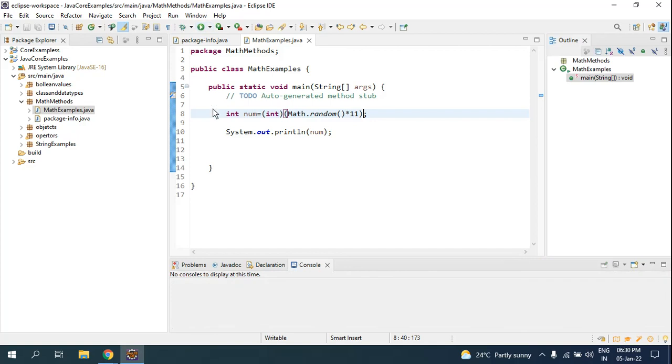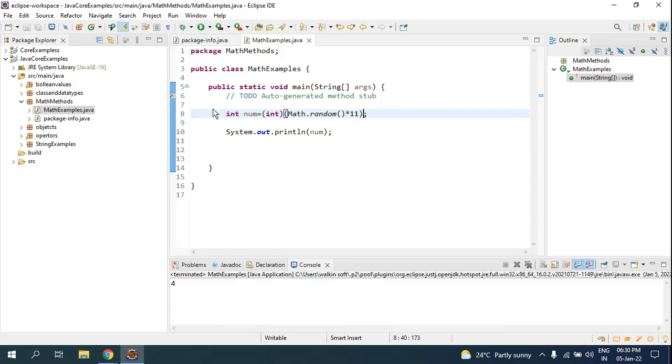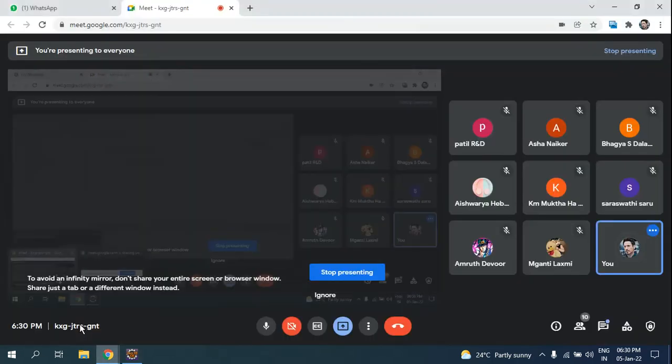So if you have any doubt about Math.random, you can ask me. Hope everyone is clear with this Math.random. Are you guys clear with Math.random? You will be using it often in your application. I will show one example of how it will be useful. Anyone having any doubt? What about Asha, Lakshmi, Saraswati? Do you have any doubts?